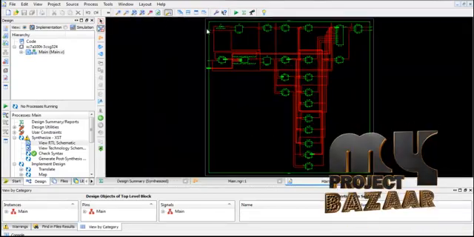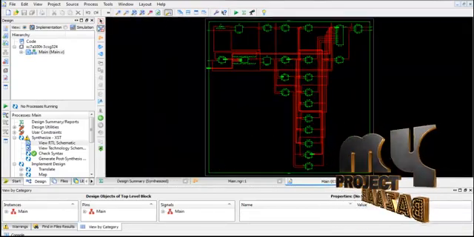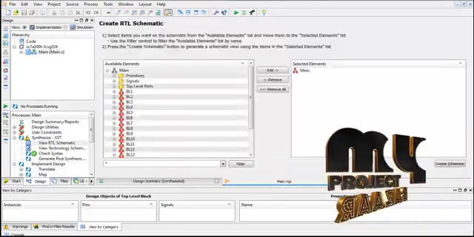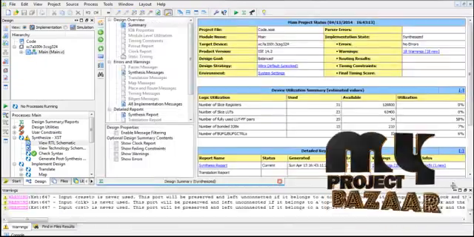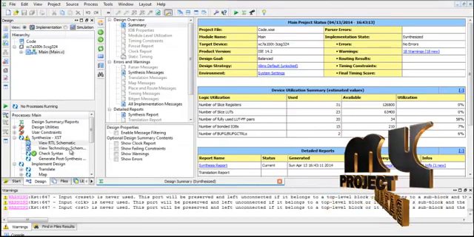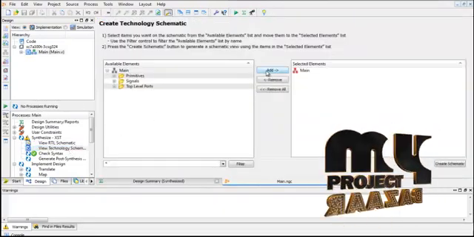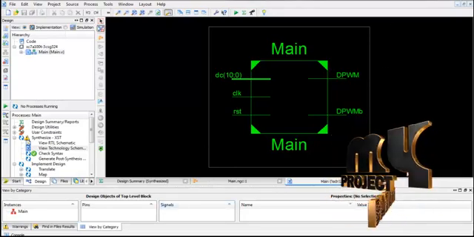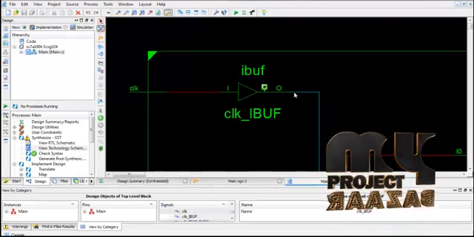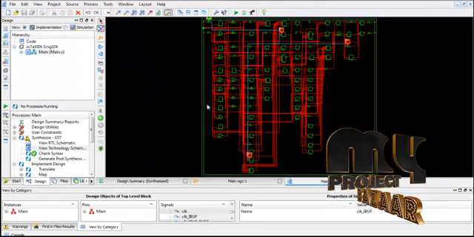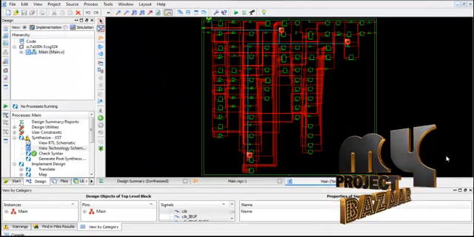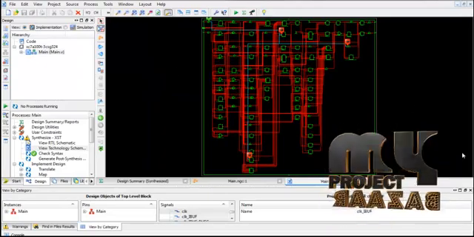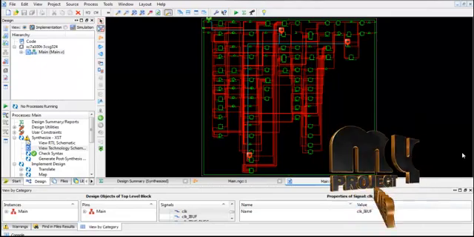This is our internal RTL schematic diagram. Now we have completed two steps. Now we are going to discuss the third step. Select view technology schematic, then add, create schematic. This is our overall technology schematic diagram. This is our internal technology schematic diagram. This internal technology schematic diagram consists of a number of LUTs and flip-flops.